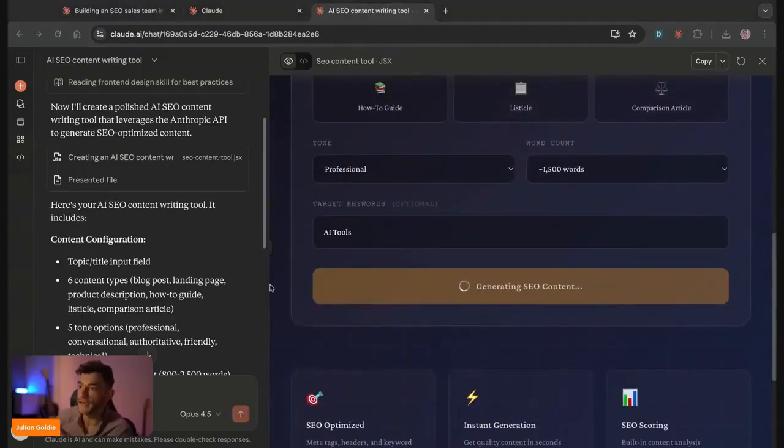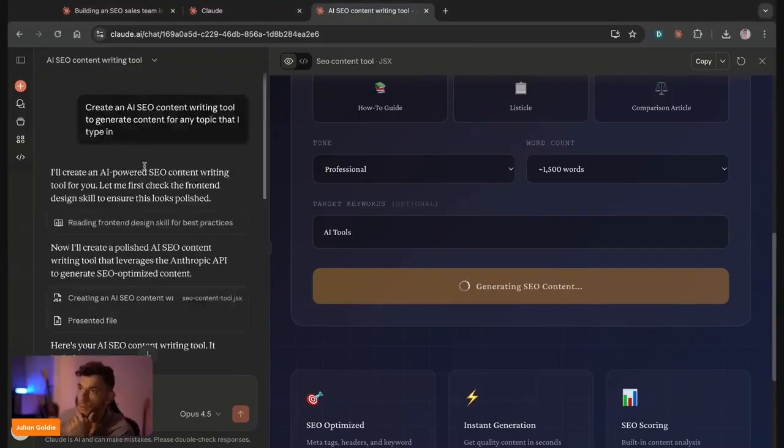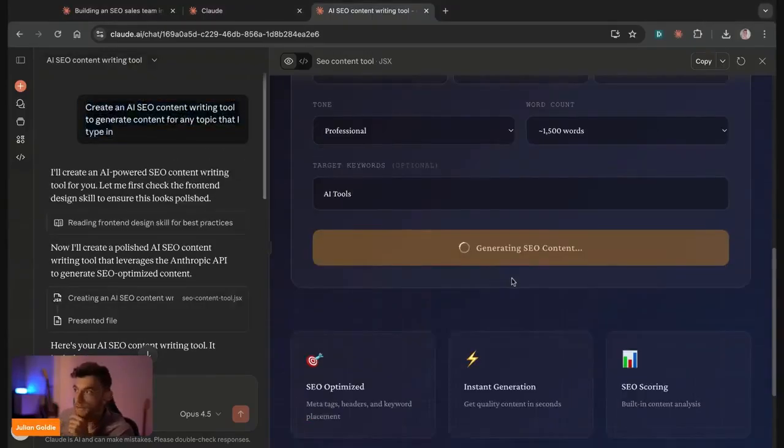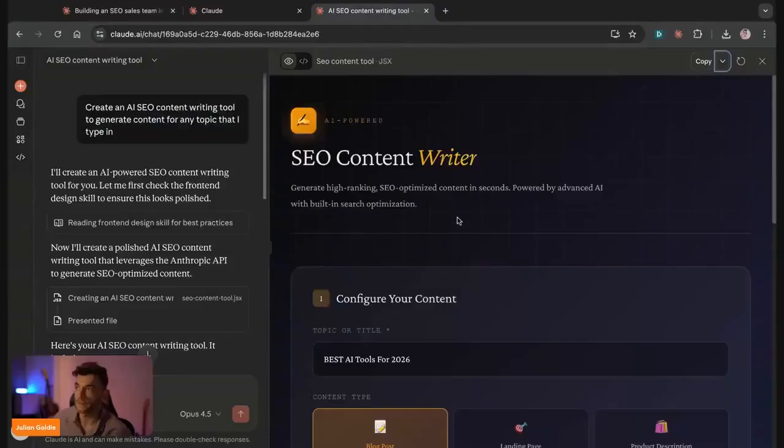And so we've created our own kind of AI SaaS tool in literally one prompt. It just one-shotted it, as you can see right there. So it's beginning to build this out. And then once you're happy with the outputs, you can click on publish artifact and you are good to go on that.